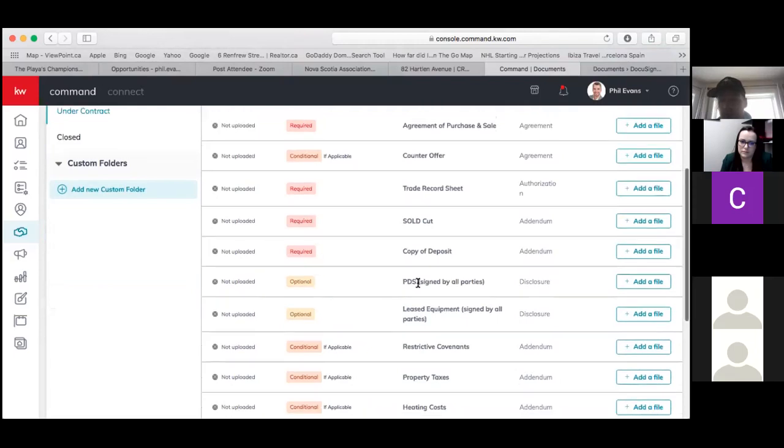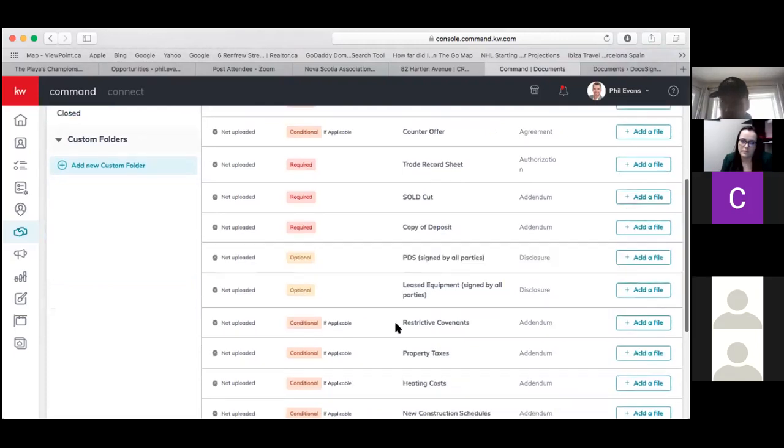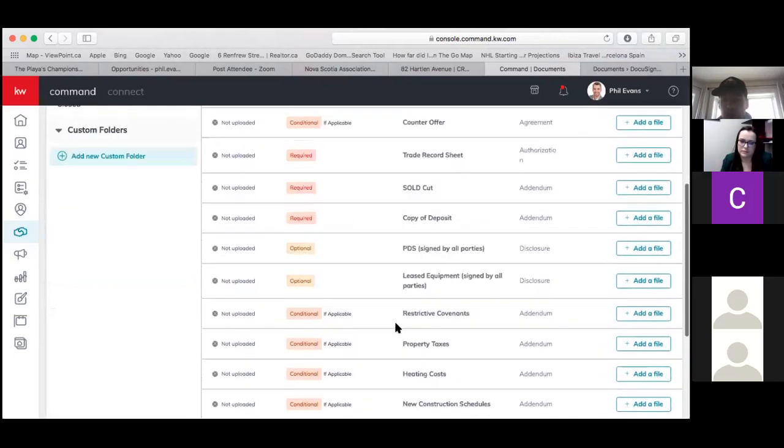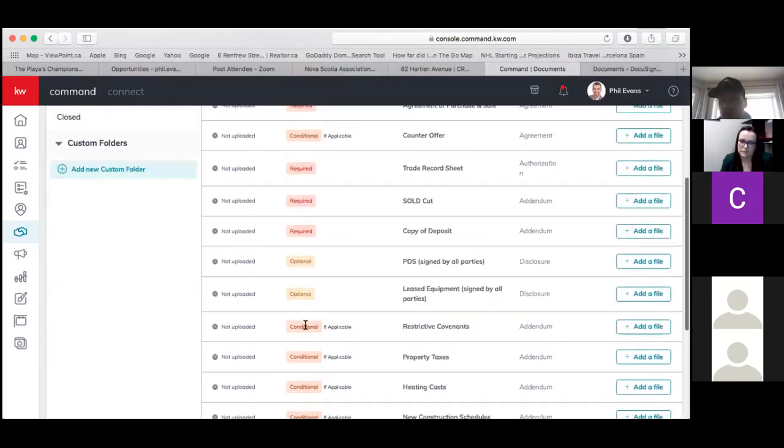But then a property disclosure statement is optional because it might not be there. A leased equipment is optional. Restrictive covenants is conditional, right? And so there's certain things here that are optional. There's certain things that are required, and there are certain things that are conditional on that offer.